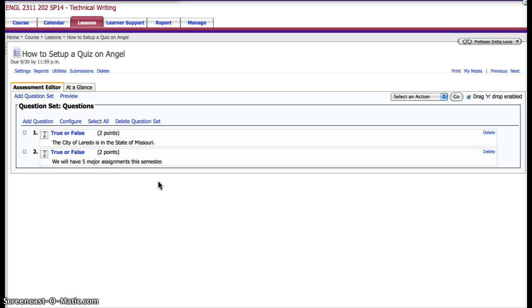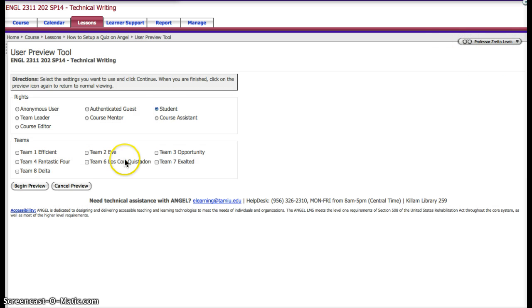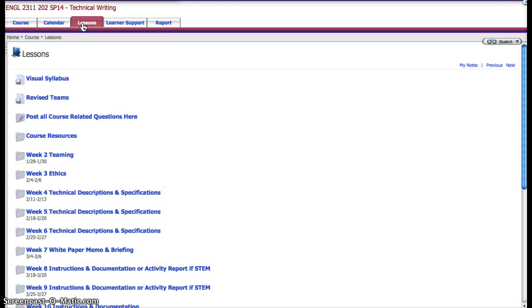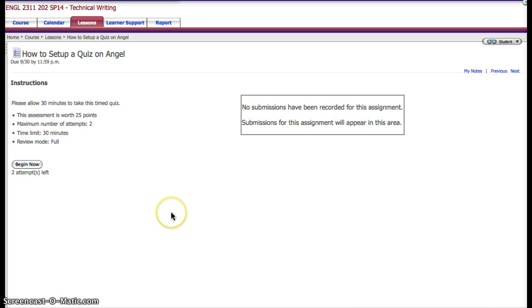This is what's going to happen when the student logs in. Let me just give you the student view. The student will go into lessons, and wherever you put the quiz, that's where it is. Let's try this one, how to set up a quiz on Angel. And as you can see, this tells the students how many attempts they have, how long it takes them, how long the quiz will be open, and how many points the quiz is worth.